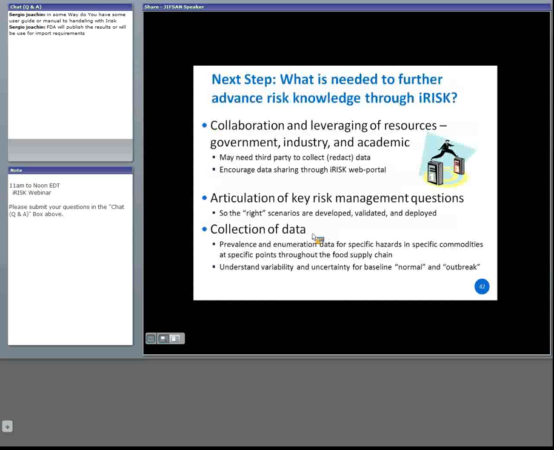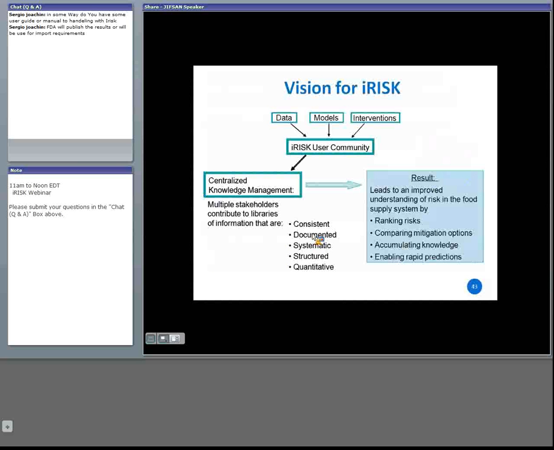And we need to work together on targeted data collection, including prevalence and enumeration data in the food supply chain, so that we can better understand risk associated with a normal baseline situation compared to, for example, an outbreak situation.